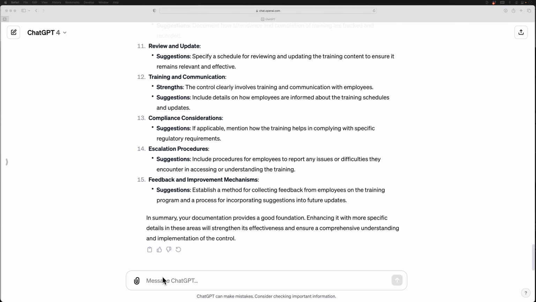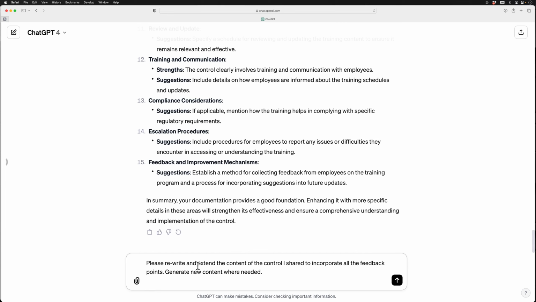Next, I want to see if ChatGPT was to write the content for this control in alignment with best practices, then what would this look like? So let me paste a prompt to do this. In this case, I'm asking ChatGPT to rewrite and extend the content of the control I have shared to incorporate all the suggestions it has highlighted, and it can generate new content wherever needed. So for example, if it needs to mention that the control should be implemented by the information security department, then it can generate a name of that department, and I can later update that to the real department name in my organization. But I at least want to see what the control documentation would look like in full with all the best practice suggestions incorporated.